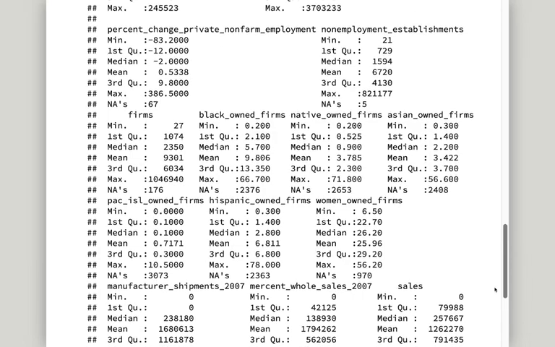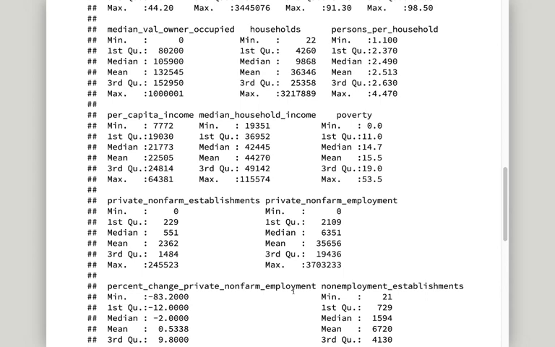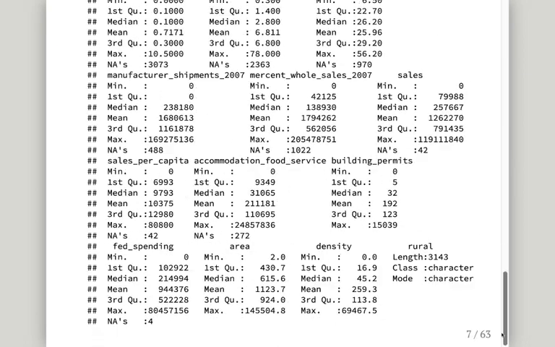If we have a numerical variable, like for example, the number of private non-farm establishments in a county, we'll get the minimum, quartiles, we'll talk about those soon, the median, the mean, and the maximum. If we have a categorical variable, like for example at the very end, there's a variable that I've created that's called the rural data set. That takes on what are called character or text values. So we've got some information about those.